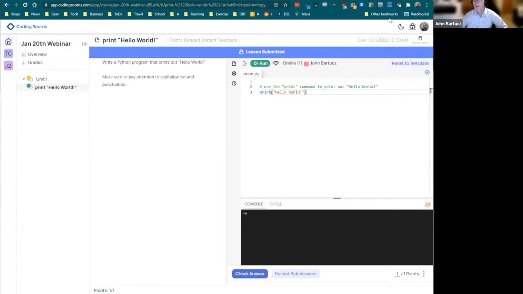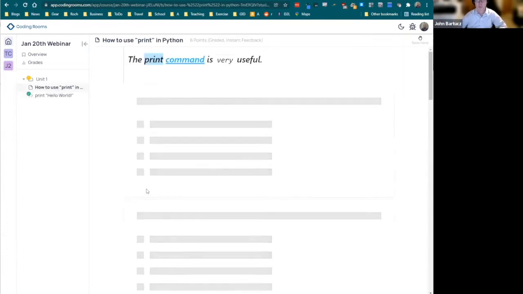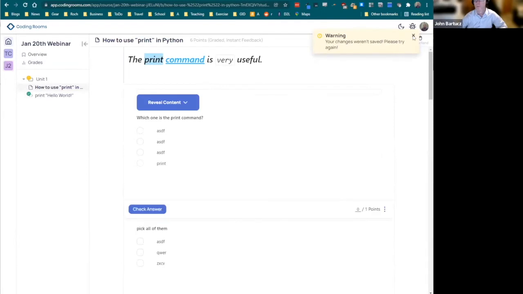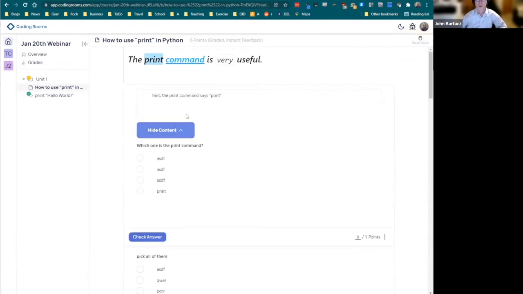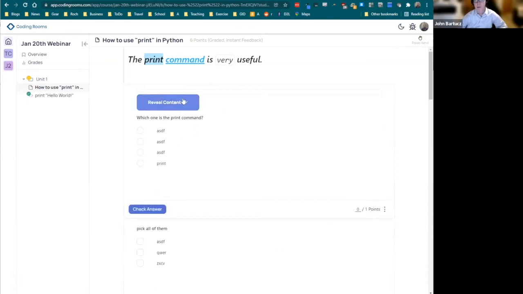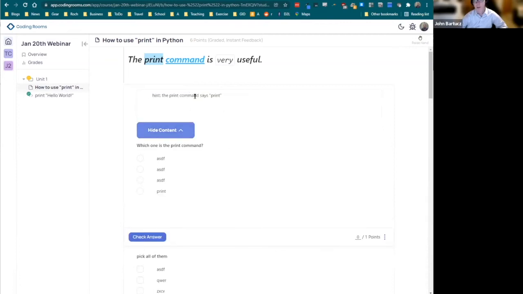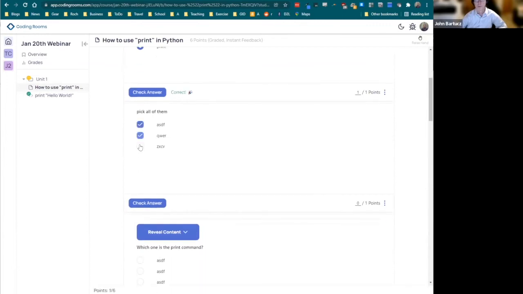I'll show that when I get back to the teacher page, but I just want to show the first part of the unit that I created, the lesson part, from the student's point of view. So here's my hint: which one is the print command? Hint, the print command says print. So the student checks that box, check answer, and it's correct. Pick all of them, check answer, it's correct.